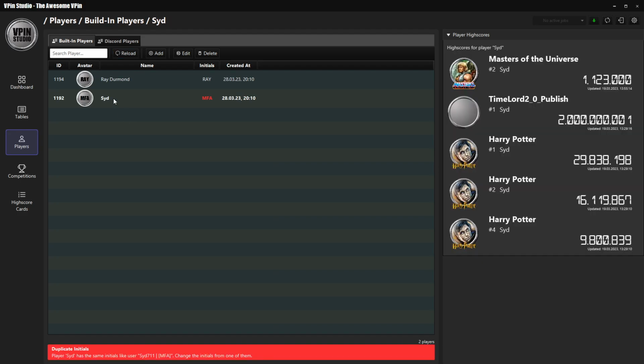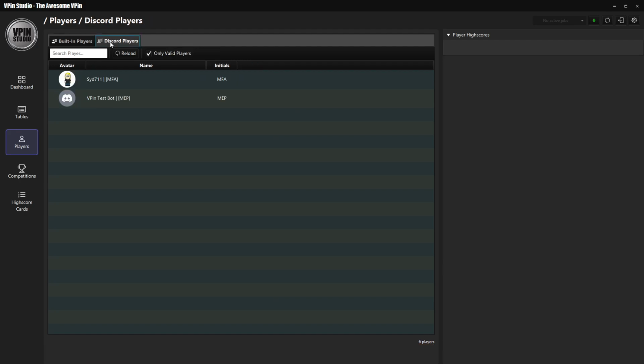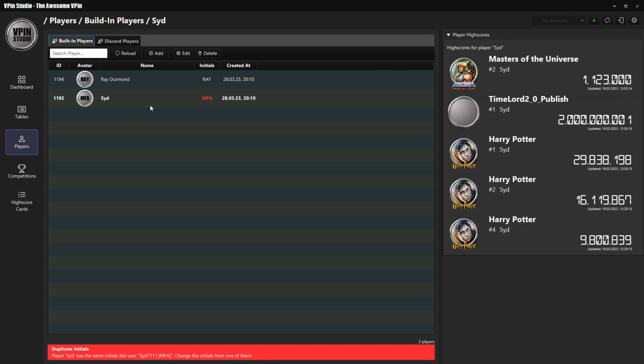As you can see, this player has the same initials, and you also get the error message that the player already exists with the same initials. You don't see the other user here, but if you switch over to the Discord players, you see that you have connected a Discord server with a player that has the same name. The Discord integration is something that will be handled in a separate video, but it's important that you always check that you don't have duplicate player names.